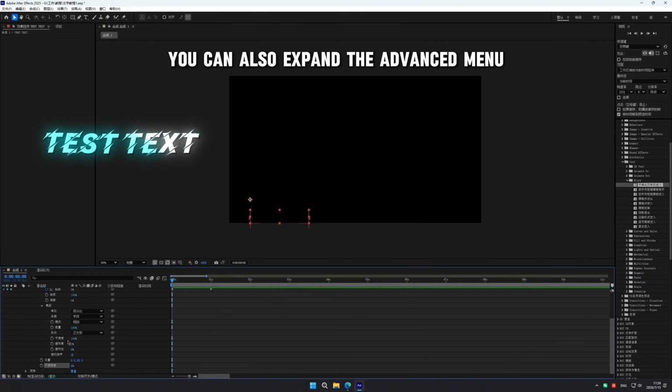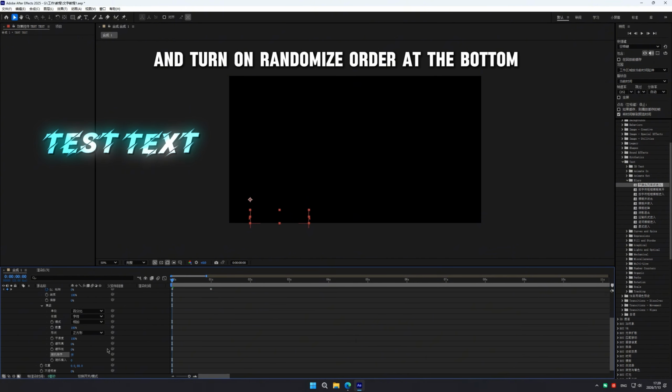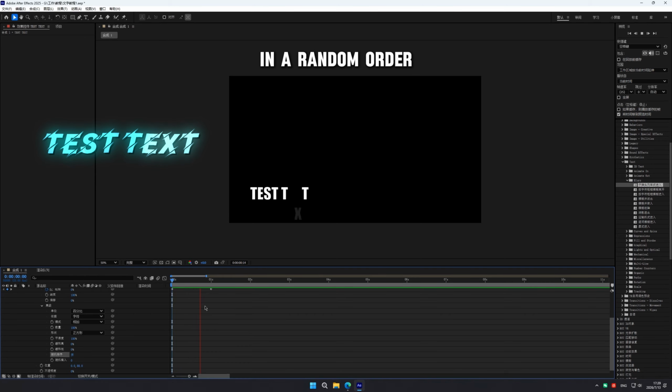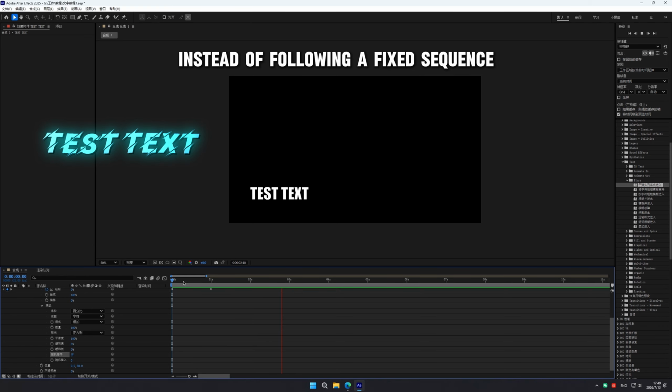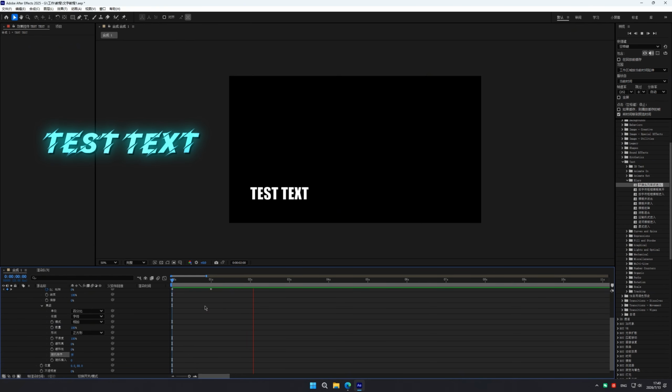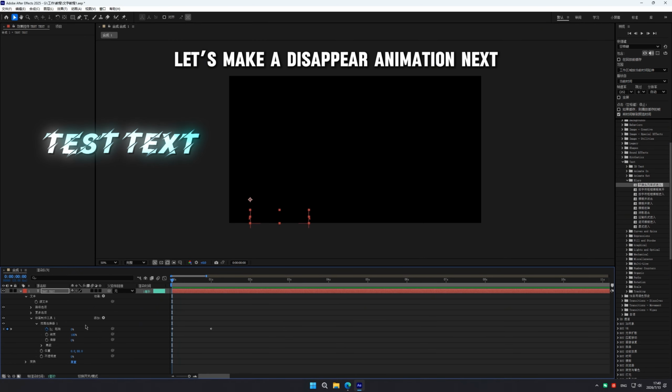You can also expand the advanced menu and turn on randomize order at the bottom. This way, the characters will appear in a random order instead of following a fixed sequence. Let's make a disappear animation next.